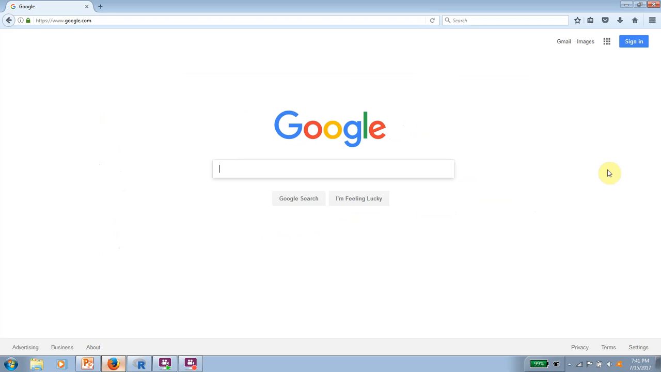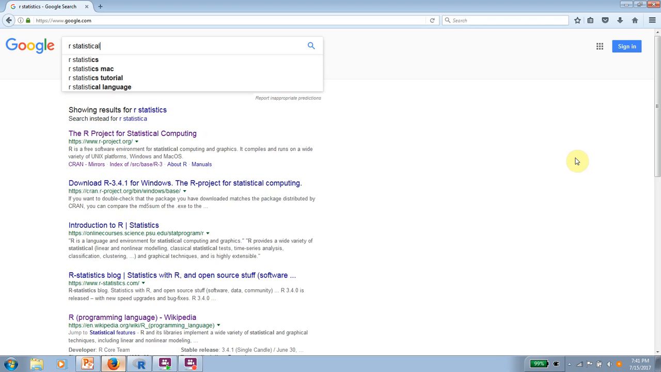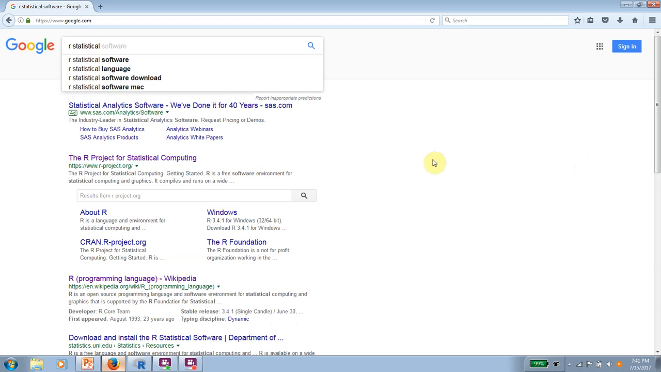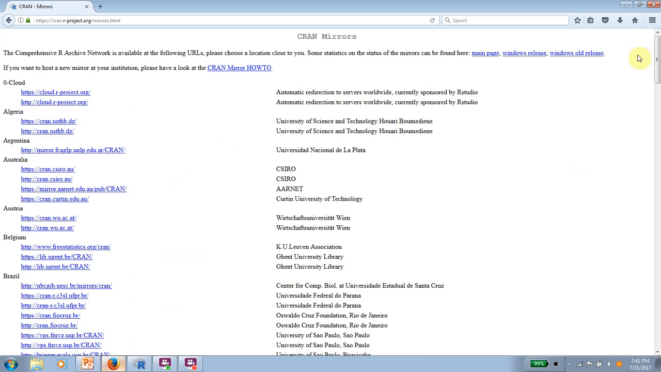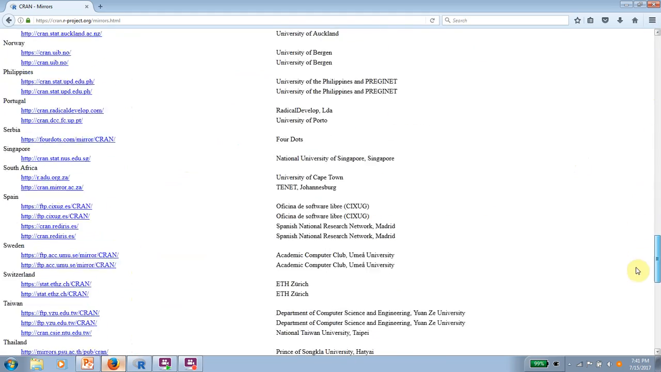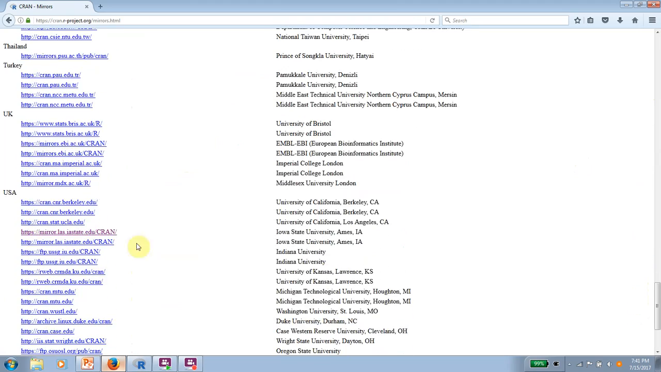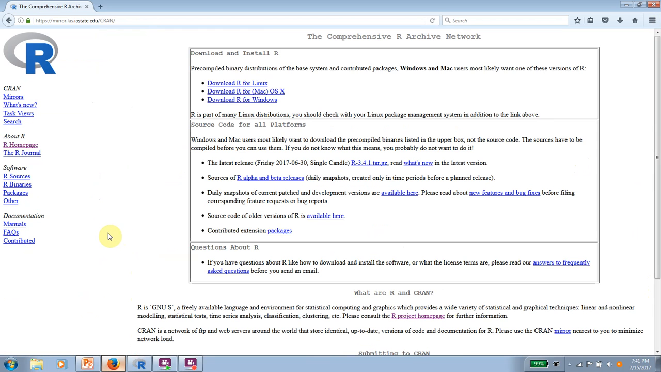Doing this for real, I'll do it using a Google search to start off with. We'll say R statistical software. I don't even have to type the whole thing out. There it is. Then download R. Then the mirrors, I'll pick Iowa State. There's Iowa State. And I'm running Windows, so I would click this link. If you have a Mac, it's that one. And I guess if you have Linux, it's that one.